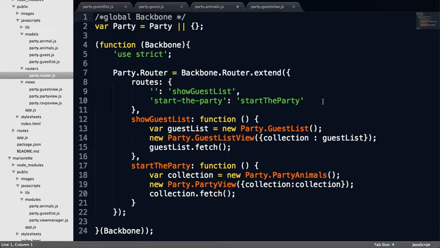So here we're going to define a Backbone router. We're going to extend from Backbone router, and we're going to have a couple of routes. We've got the root route, and we've got the start the party route. When either of those changes occur in the address bar, Backbone, via something called the History API, is able to get notified of that change and then run these callbacks.